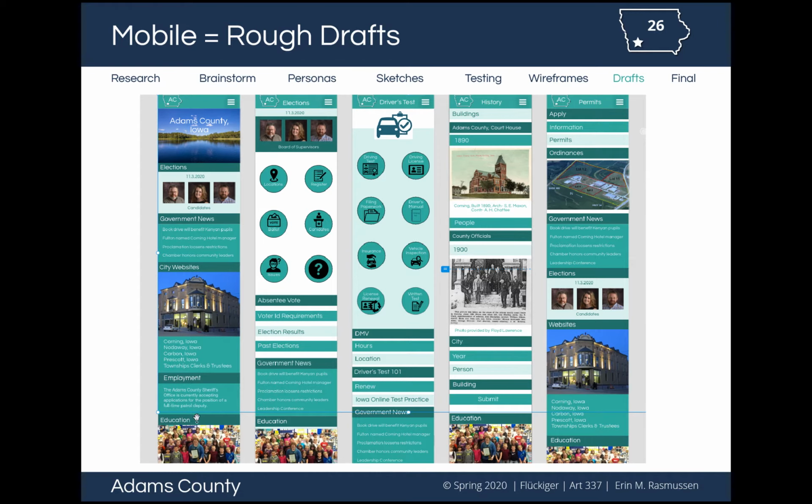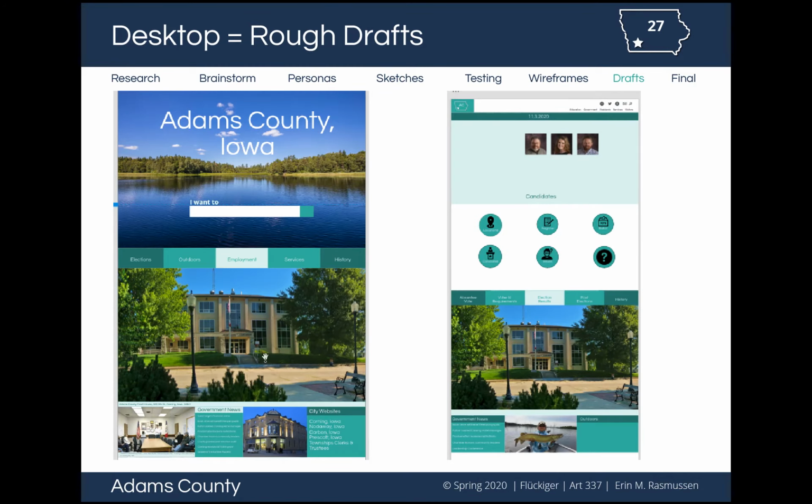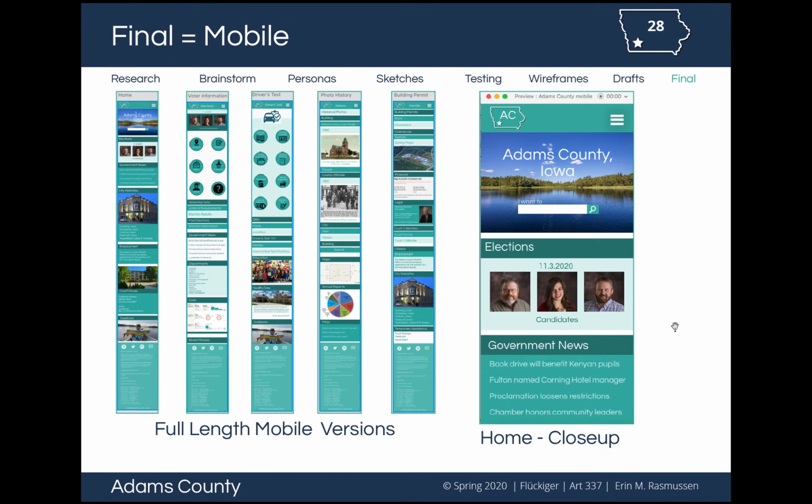And there's lots of places where things are duplicated. I was just plugging things in. Okay, and this is the desktop version. And there are some similarities. I think my final, I pretty much have everything different. And so these are the finals.